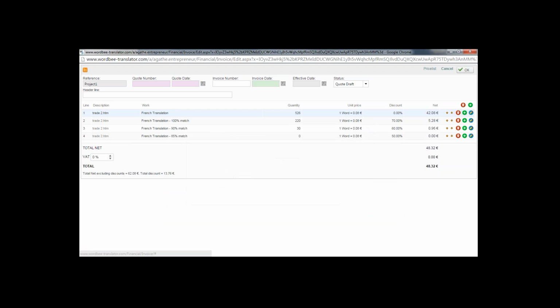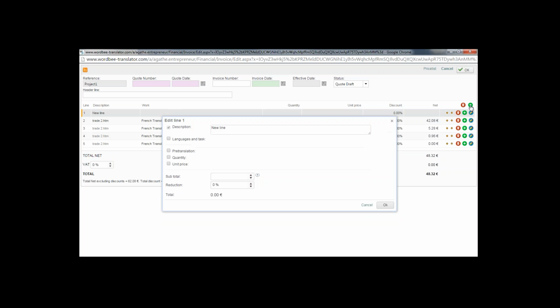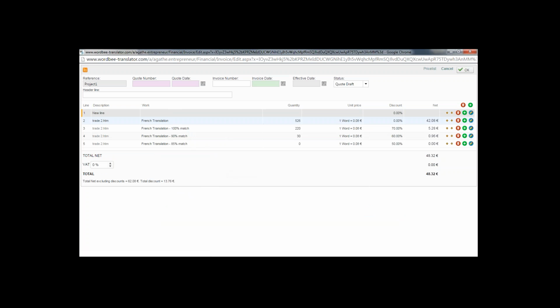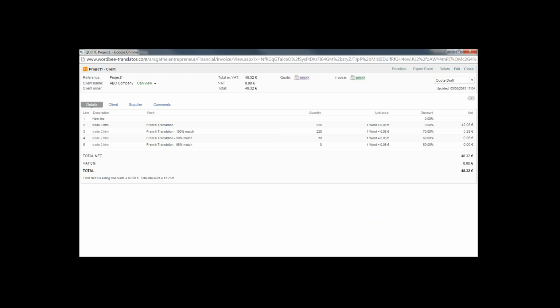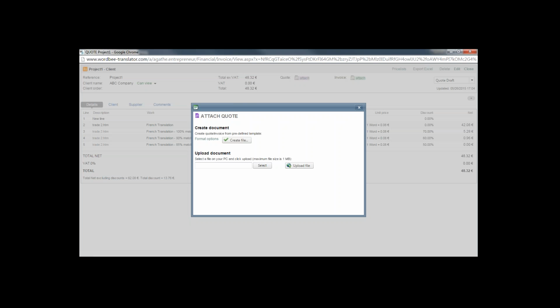So you can make modifications and you can add a line. Let's say that, for instance, you want to add a layout task or etc. You can add it here by adding a line, actually. Once you will have entered all the necessary information, you can click on OK. And same process as for the supplier. You can create the quote by clicking on Attach, Create File, and Save and Attach.